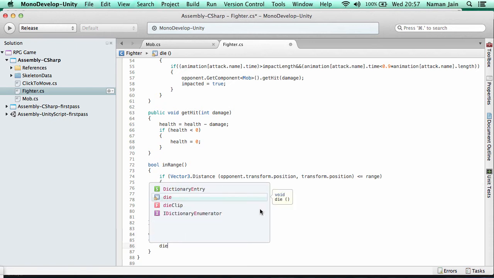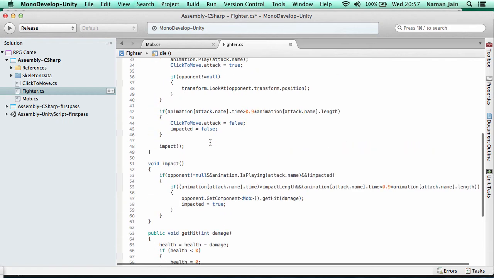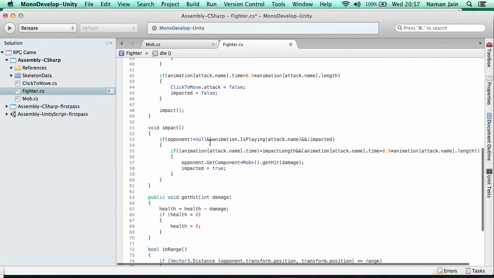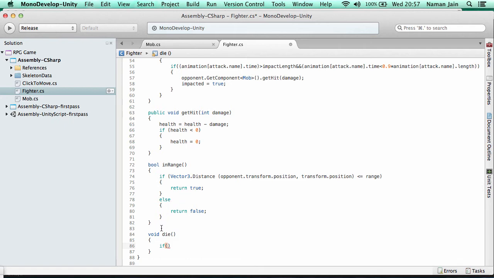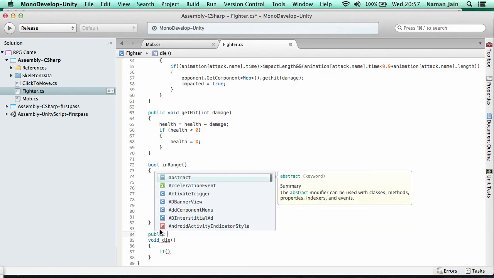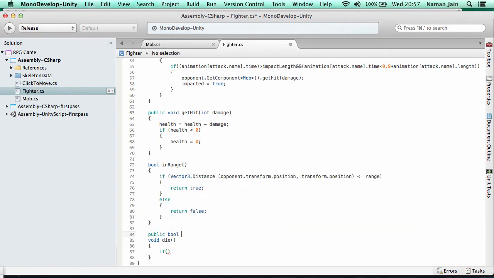You're gonna say if you're dead, we're gonna play. First we need a method to check if you're dead or not before we make the die method. So we're gonna name this public bool, so it's gonna return a boolean, isDead.